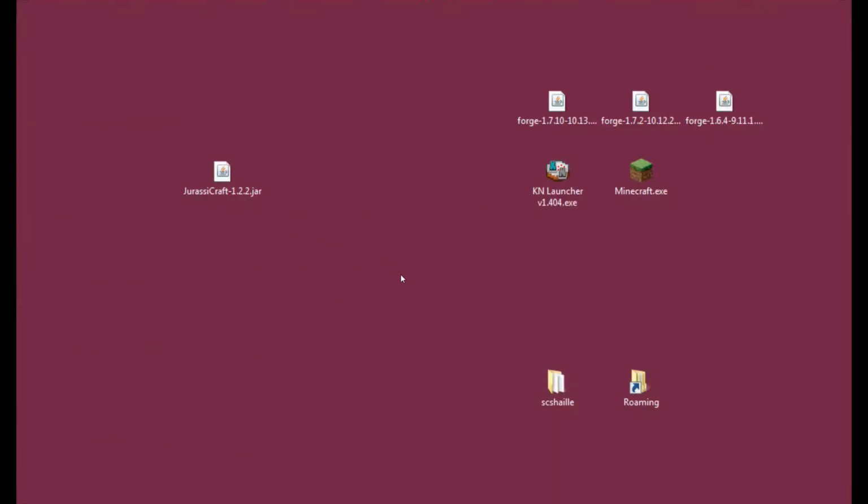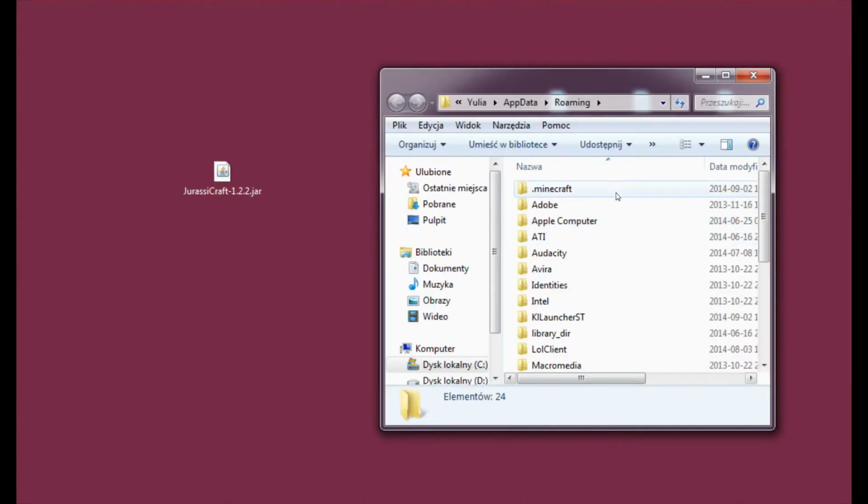And now we will need the recommended version of Forge for 1.7.10. And after we've installed Forge, which I hope you have done already, let's enter roaming and find the .minecraft folder, copy it somewhere on your desktop or wherever, just in case anything goes wrong, you will have a safe copy to return to.